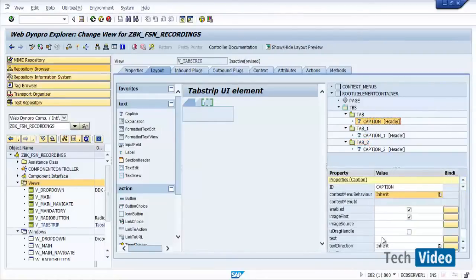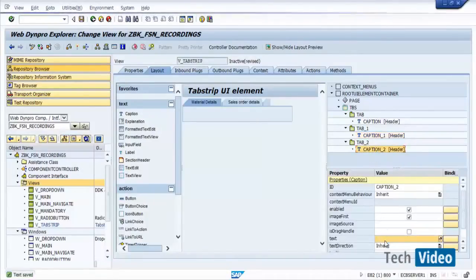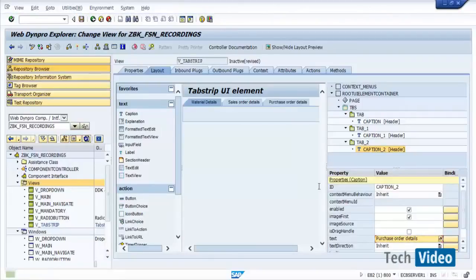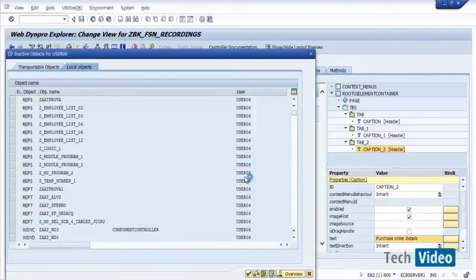You can put the caption, let's say material details, and sales order details, and purchase order details. Like this I have 3 different tabs. Now activate it.